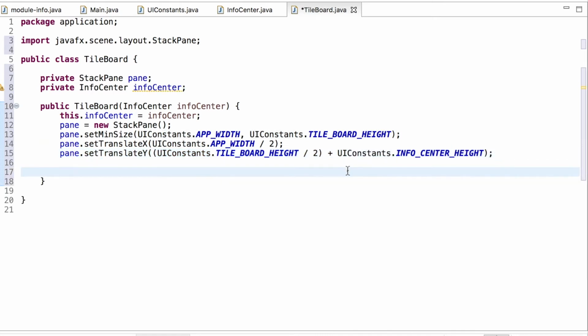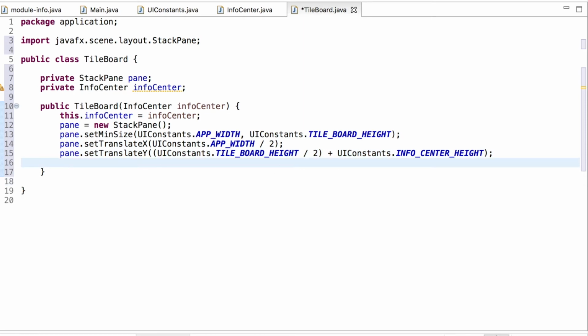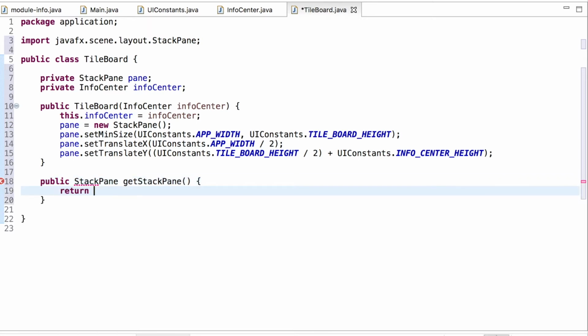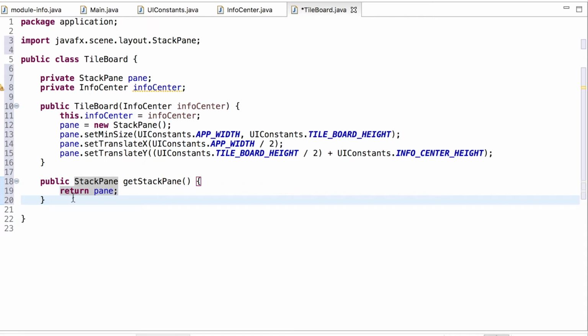All right. And then that should be it for our constructor here for now. Let's go ahead and create a getter for our stack pane. So I'm going to say public StackPane getStackPane. And this is just going to return our stack pane. Pretty simple stuff there. Go ahead and save this now.